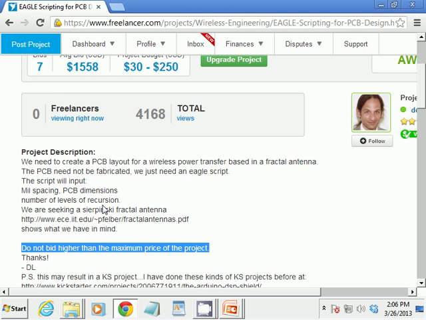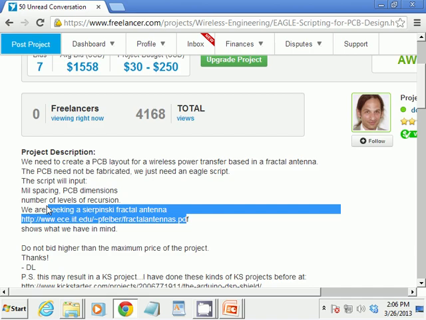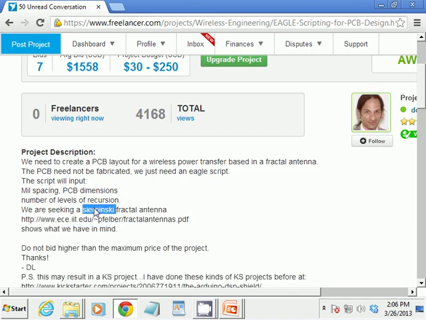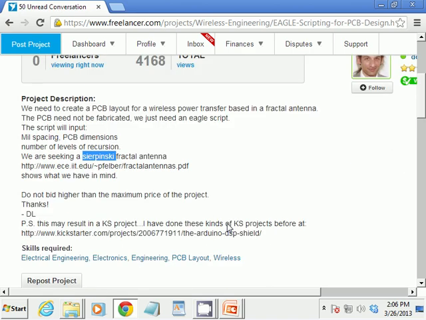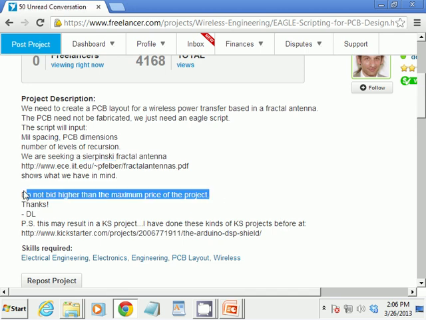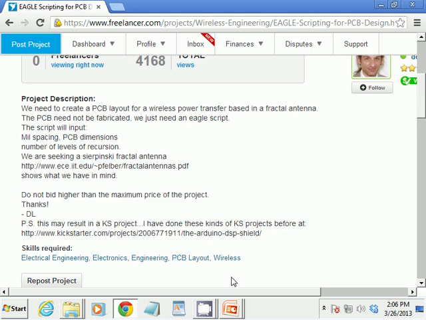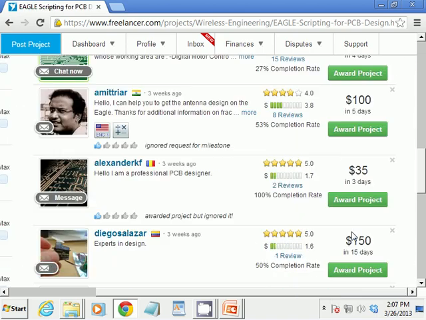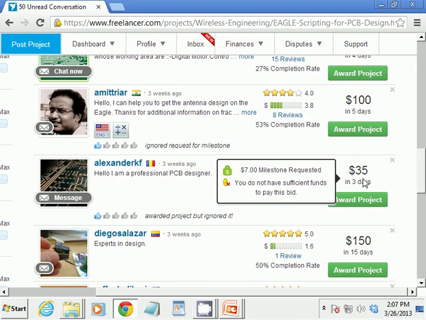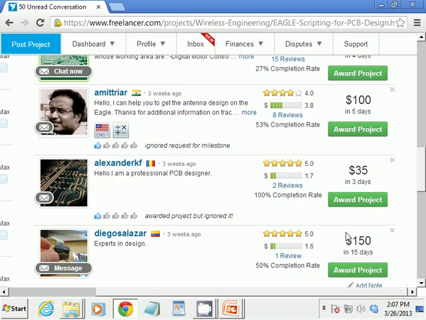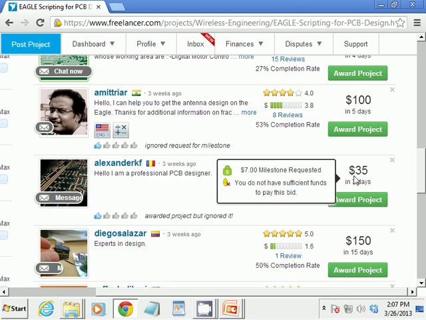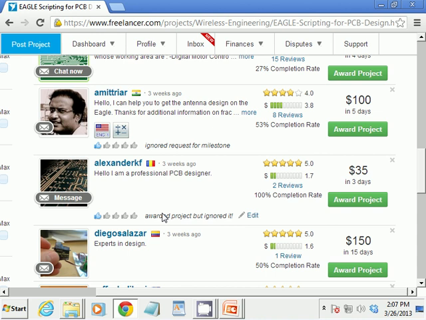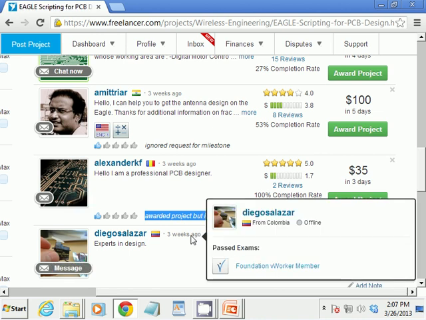So I gave them this idea of this paper, and I'm trying to do the Sierpinski fractal antenna, and I said, do not bid higher than maximum price. And so the bids are all over the place: 220, 100, here's $35. I think that's pretty good. For $35, if I can get somebody to actually do some good work, that would be great. So I awarded him the project, and then he ignored my award. I mean, really ignored it, which is kind of unfortunate.